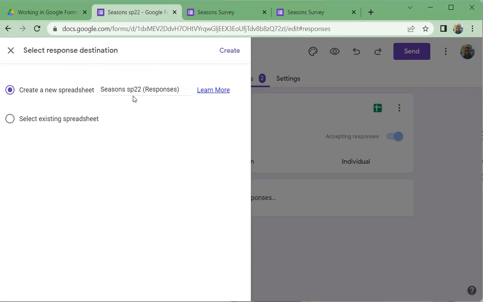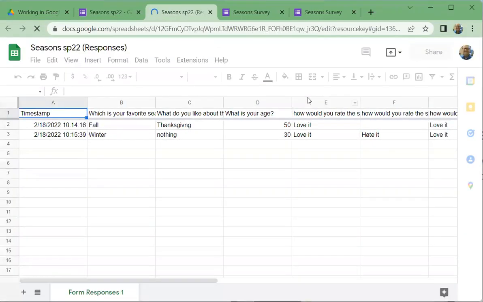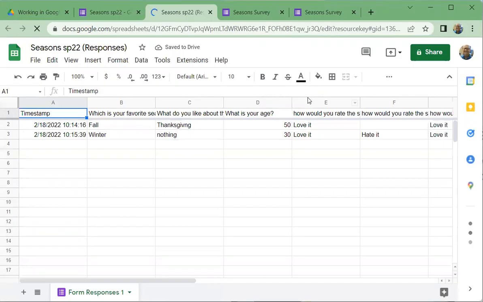It's going to be called Seasons SP22 Responses, because when I created this form earlier, I named it Seasons SP22. So by default, unless I change it here, I can change it if I want to, but by default, it's going to be the responses that you've received from the Seasons SP22 survey that you sent out. Okay, so that's good to just leave it at the default, I think, and we're going to click Create. And so, boom, it creates a spreadsheet. Yay! And it opens that spreadsheet.